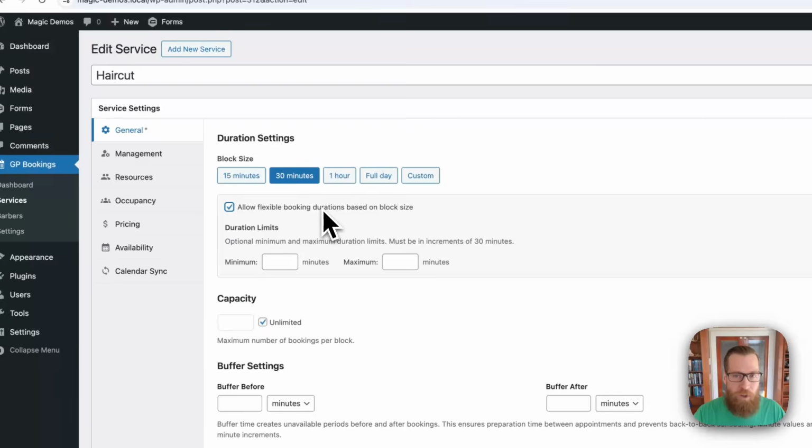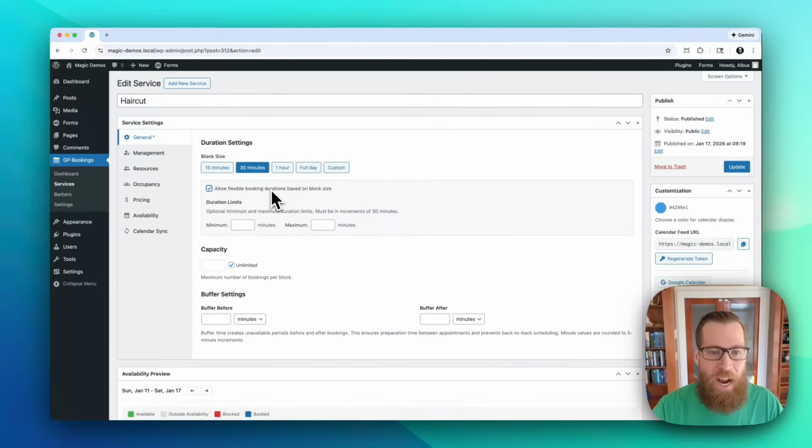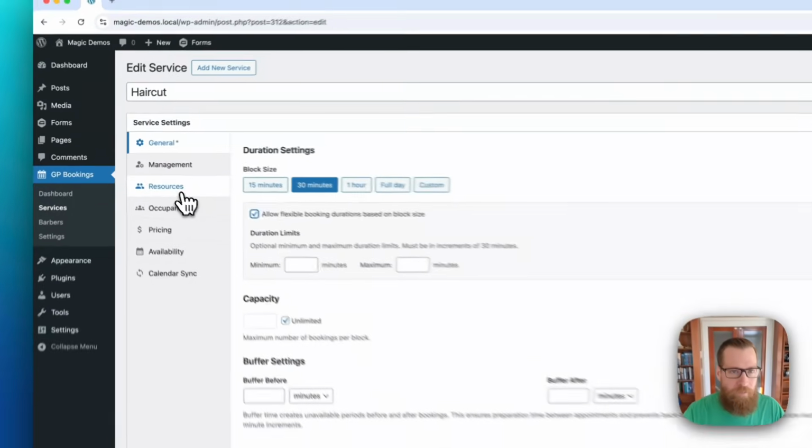Flexible durations are also supported, allowing the customer to choose how many blocks of this service they would like to book. A good example of this is venue rentals, where the block size is a full day, and the customer can book as many days as they'd like.